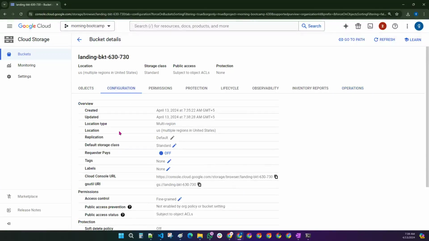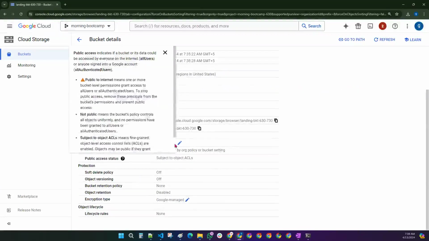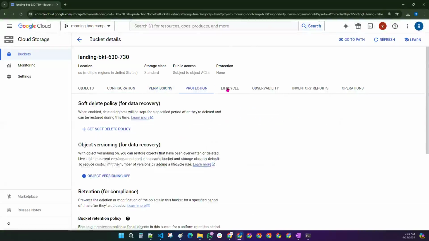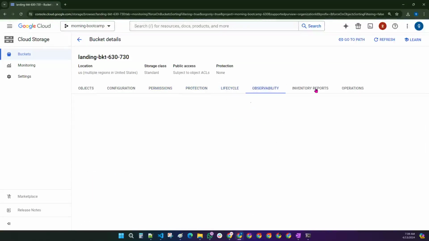Okay. So all the configuration is here. If you want to edit it, you are able to edit a few of the options: permissions, protection, life cycle. All of the options are here.